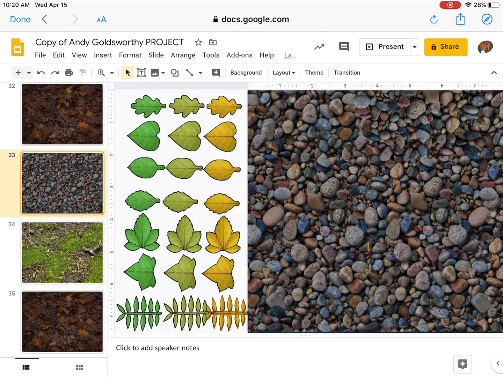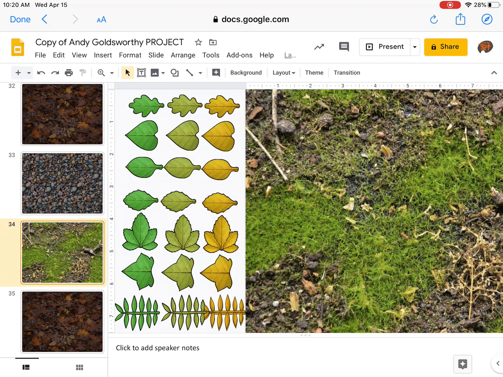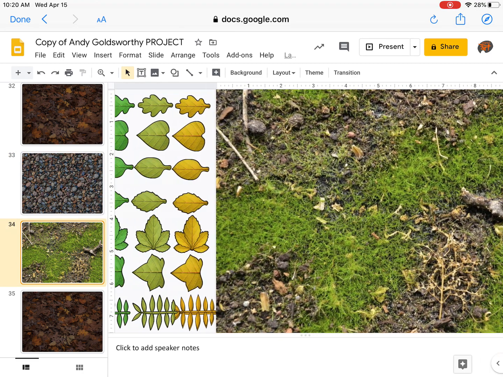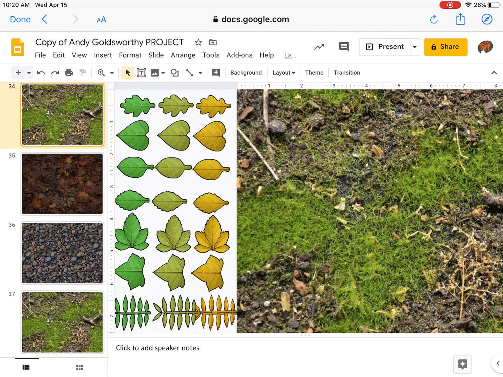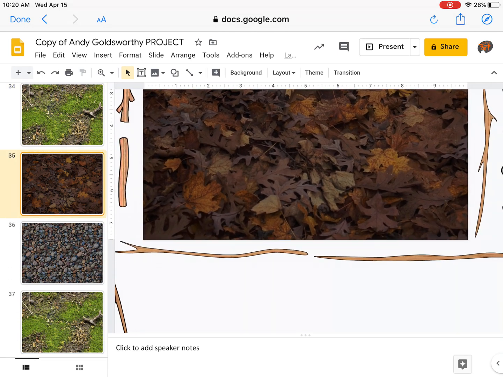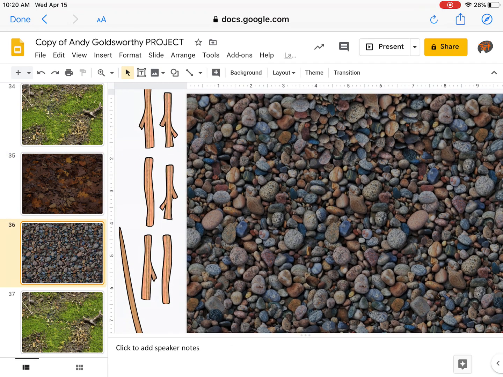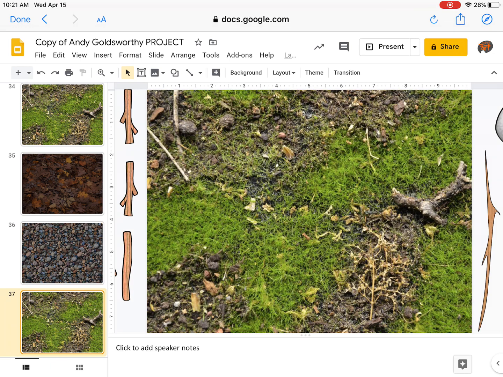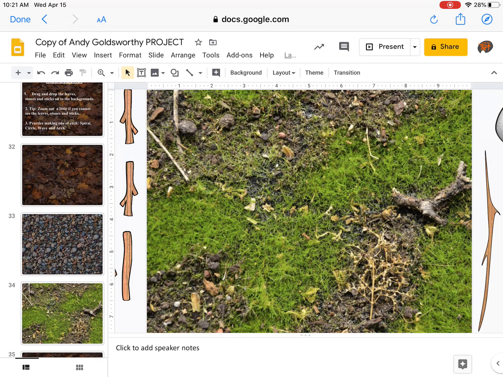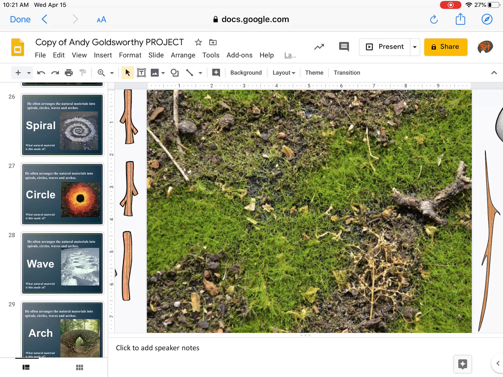You could also choose to work on the stone background with the leaves. You could create a digital design on this mossy forest floor with leaves. If you prefer sticks and stones, you could work on this leaf background, the stone or pebble background, or the mossy background. Now when you finish this, you can just screenshot your design and submit that for this weekly assignment. Again, it's just to get you to practice working in his style.